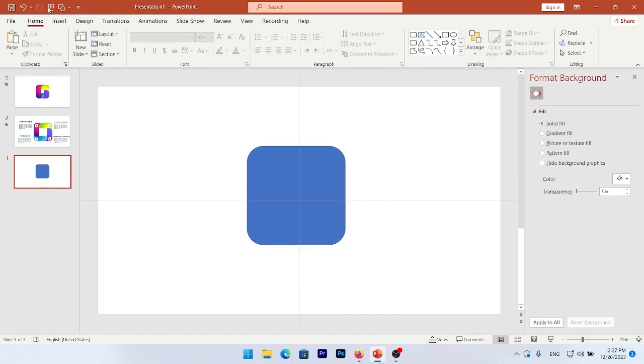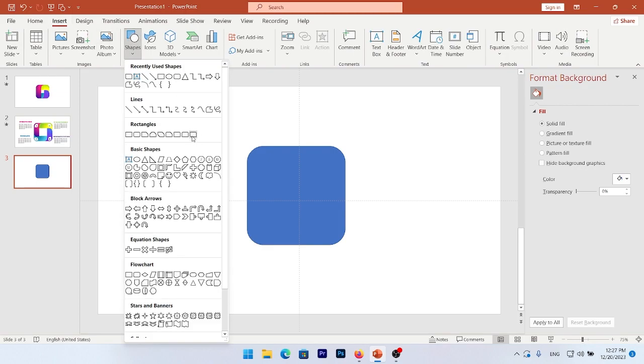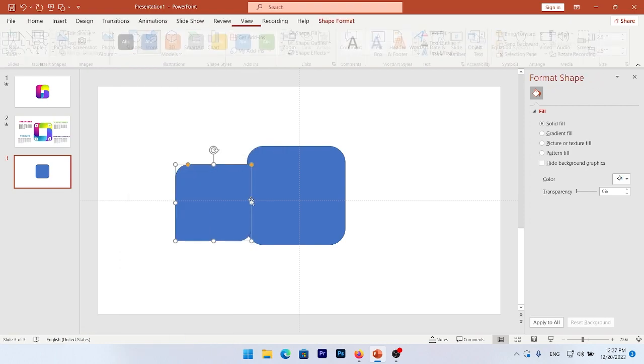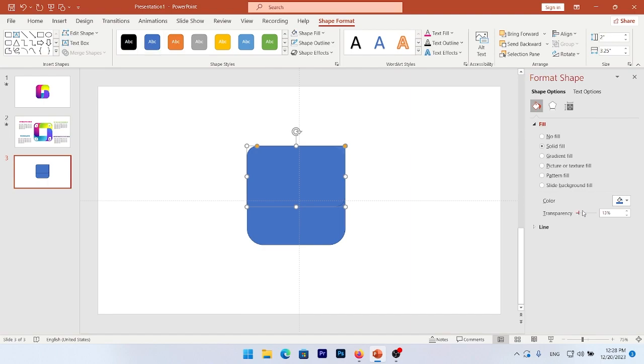And then add another shape. Go to Insert Shape and choose this shape, rectangle, diagonal corner, and draw this shape. Put its height to 2 and its width to 3.25. Put it on top of this shape and change its transparency.